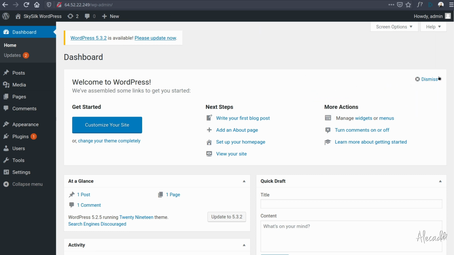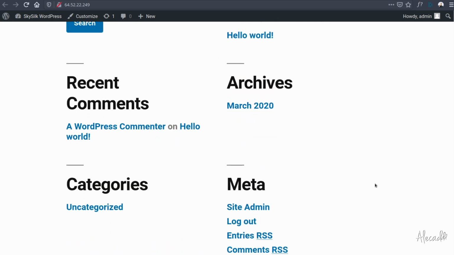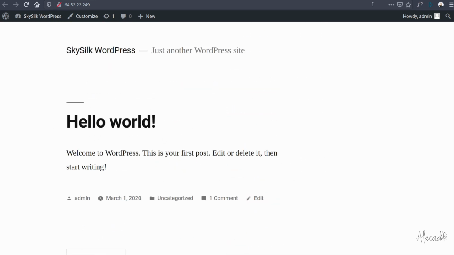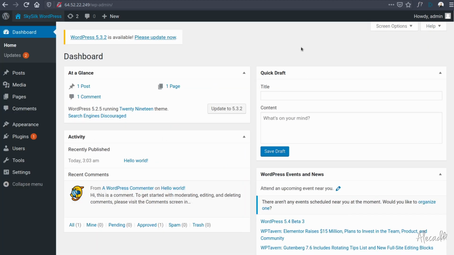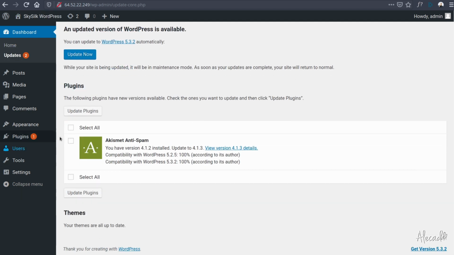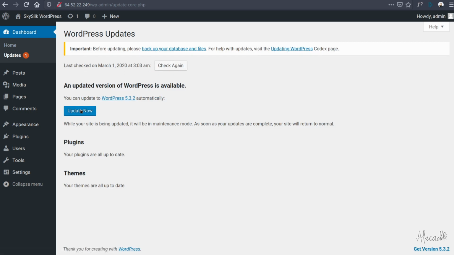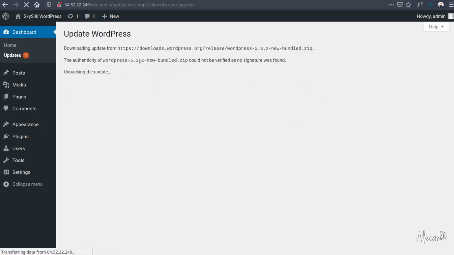We are inside our freshly installed WordPress from SkySilk, and you can see here we have the 2019 version of WordPress. SkySilk automatically installed version 5.3 if I'm not wrong, but you can of course do all the updates that you want. So yeah, let's update the plugins, and then let's update to the final version of WordPress.